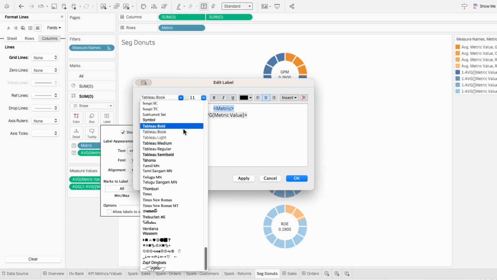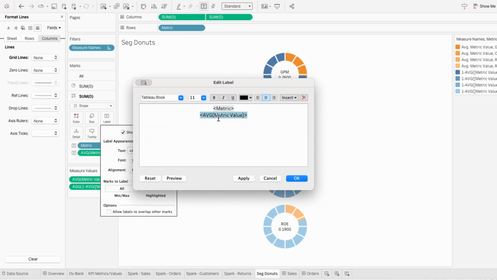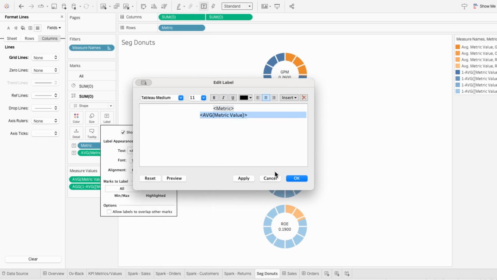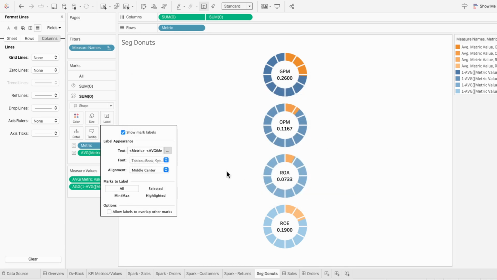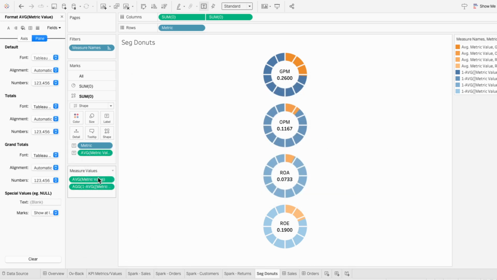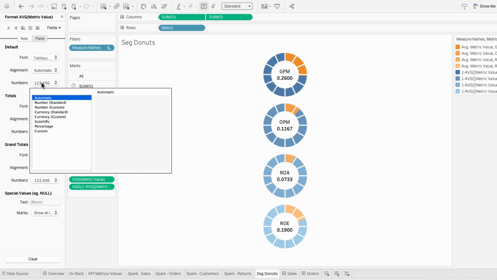For the metric, I'm going to choose Tableau Regular. And for the metric value, I'll choose Tableau Medium. That way the percent sticks out a little bit more. But right now it's not a percent. So I'm going to right-click Format on our measure, and for the number formatting, I'll choose a percentage with no decimals.